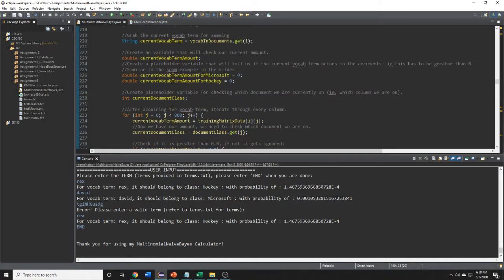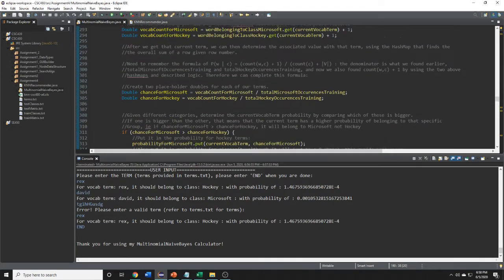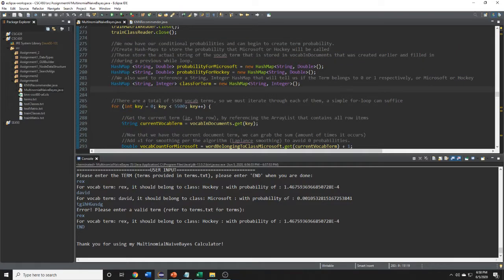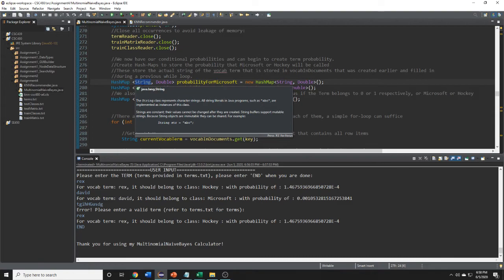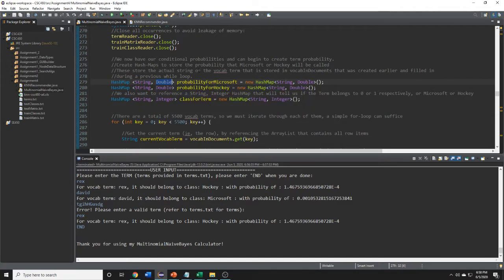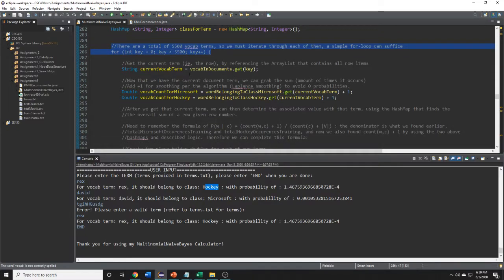I wanted to show my Laplace smoothing that I do inside of my probability testing, which occurs here. So this is when I run my training data set onto the probability. I make 2 hash maps here, and these 2 hash maps take a string, which is a term vocab name, and a double, which is the probability that they will have, which is usually a very small number with lots of decimals. And then I also have a hash map called class for term, and that pretty much says that for term Rex or for term David, it belongs to class Microsoft or Hockey, represented by 0 or 1 respectively. I go through every one of the 5,500 vocab terms row by row.